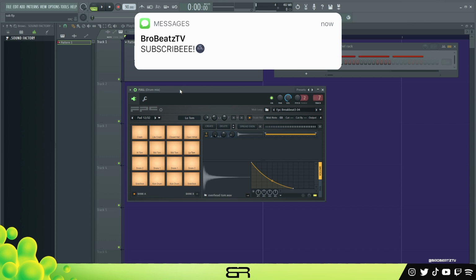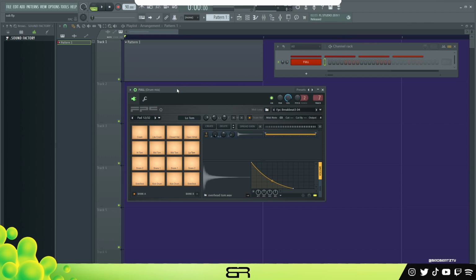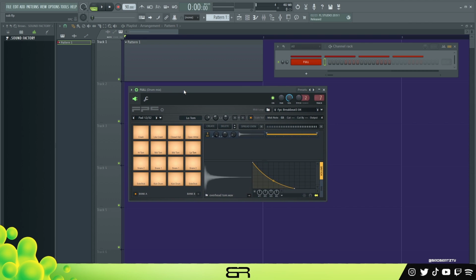Let's hop right into it. So this will be a quick one. Here we have this FPC plugin, and this is probably the best one. It's not the only one you could do this with. You could do this with any plugin, but here I'll just show you the basic version of it, and then I'll show you a more advanced version of it. So let's go ahead and get started.